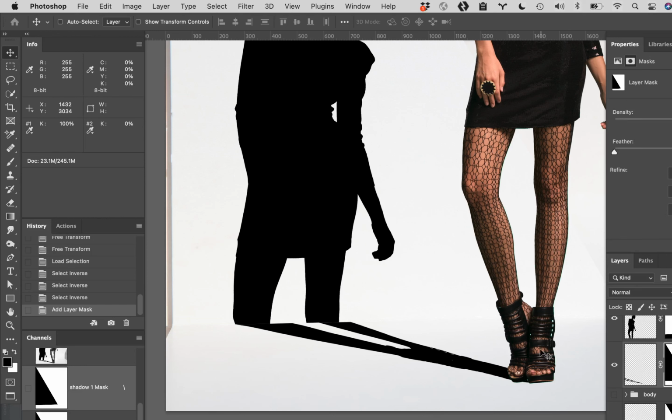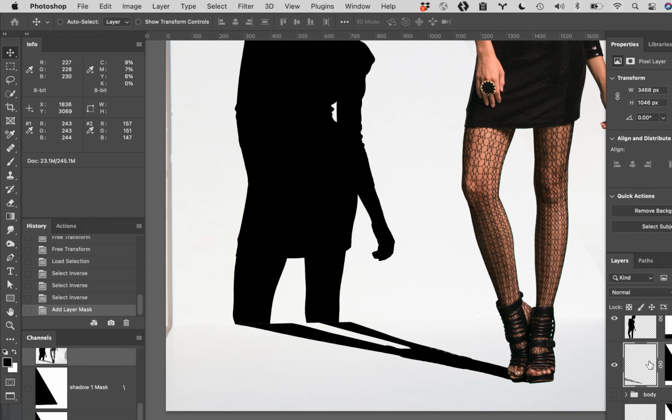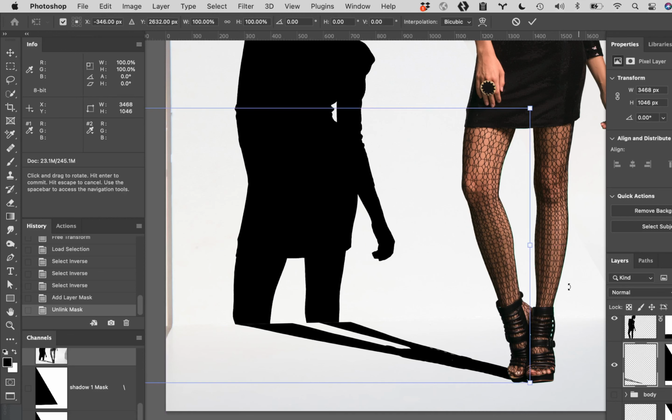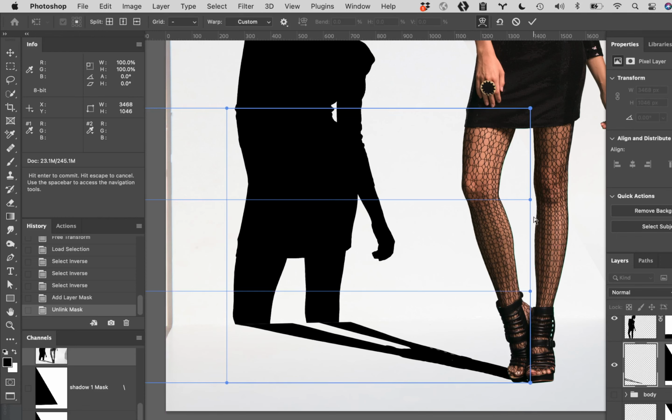Still didn't get enough in there. I'm going to leave the mask active and just transform. So I'm going to break the chain link between the bottom shadow, our shadow number 1, and the mask that's controlling where I can see it. And then I'm just going to select the pixel content of that layer and do my transform, Command T. I'm going to stick with the warp and actually push this in.